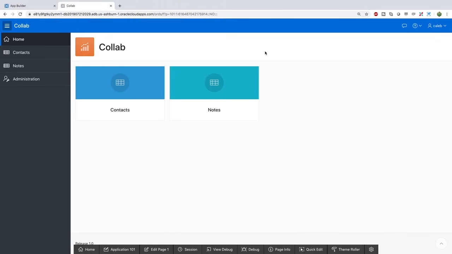Welcome to this video where we're going to be talking about creating a master detail page. Now, to get to where we are at this point, you will probably want to watch the previous video, but if not, all we have is 2 tables. We have a contact table and then notes, which references that contacts table.